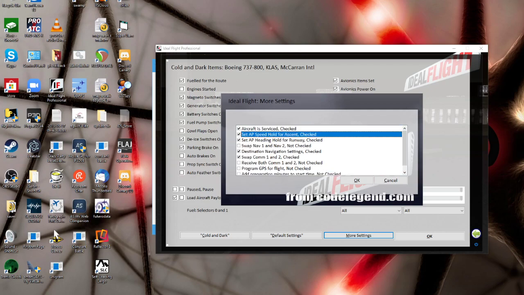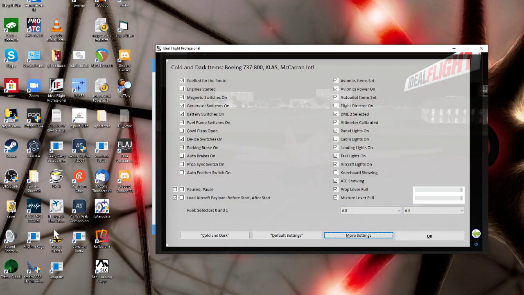Aircraft in service, checked. Set ATC codes for ascent, checked. Go to this options thing real quick. OK button. Ideal flight and profession.